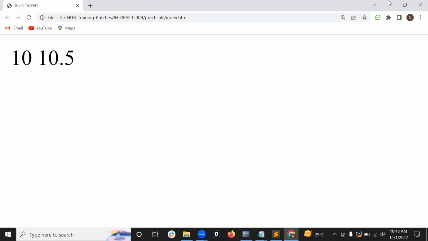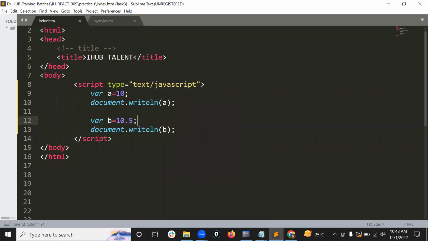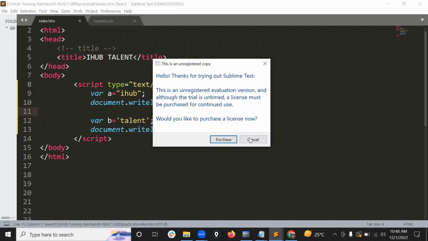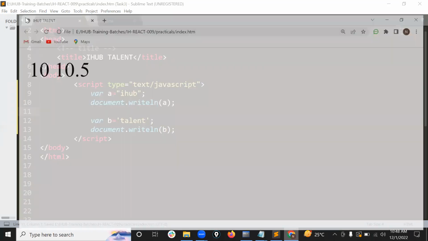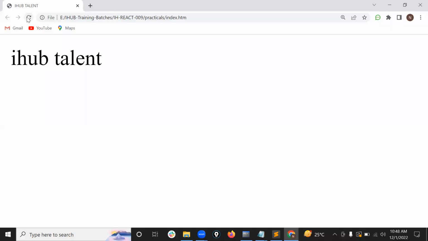Next, what we have is string. I'm taking a variable, the name can be anything, in double quotation, let's say I hub. And here I'm taking single quotation, talent. String means you can write double quotation also, you can write single quotation also, no issues. What will the output be here? I hub, talent. Understood my point here? So remember, that is called string.